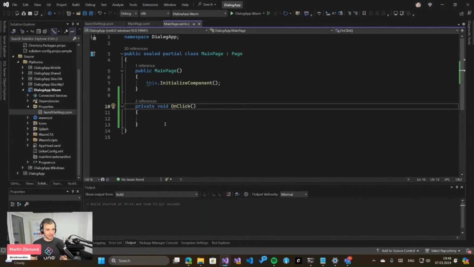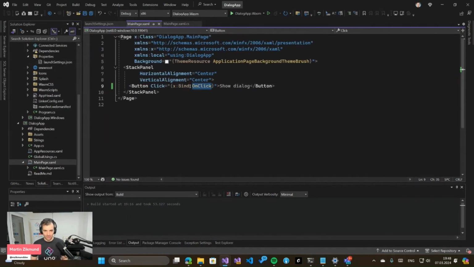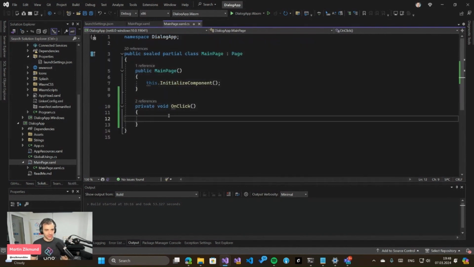So I have my simple application already prepared here. It's a blank UNO app. It just contains one button which says show a dialog, and it should show a dialog, of course. So I connected a code behind method on click to the button. So in this place, we should somehow show a dialog to the user.